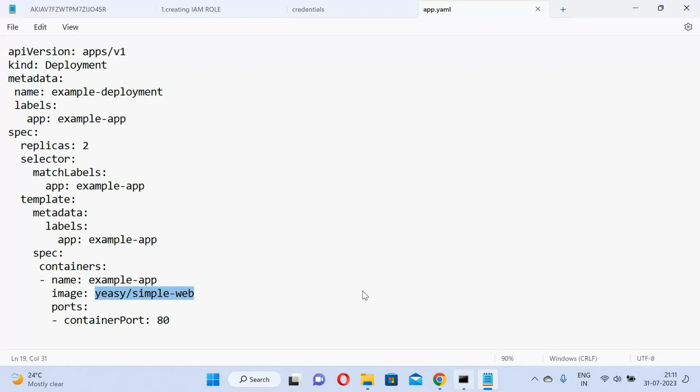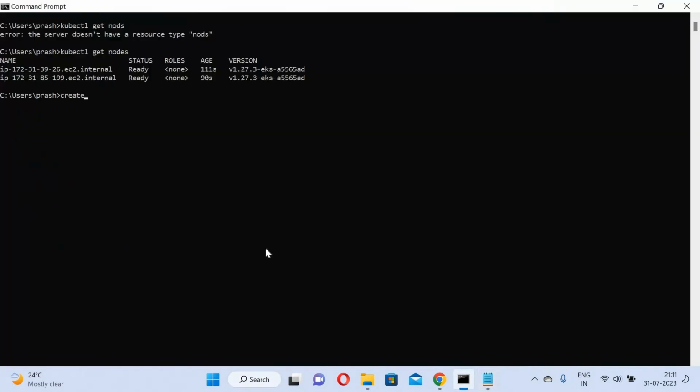How to create the pods here? I will use create -f. Here I should use kubectl, which is the command used to interact with the cluster. So -f app.yml. This is how we are going to create the deployment object, and using this deployment object we'll create the pods. To see whether the pods are created or not, make use of kubectl get pods.